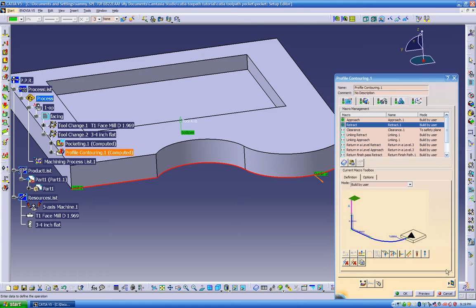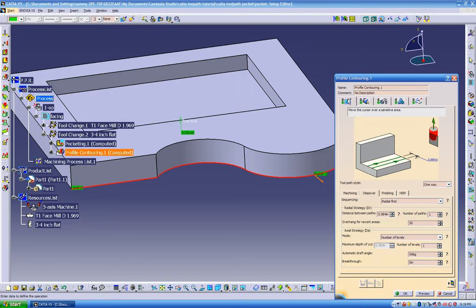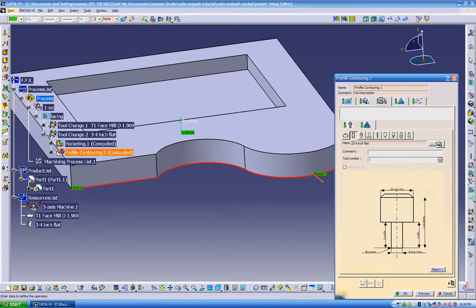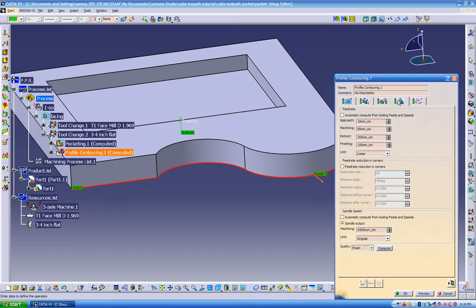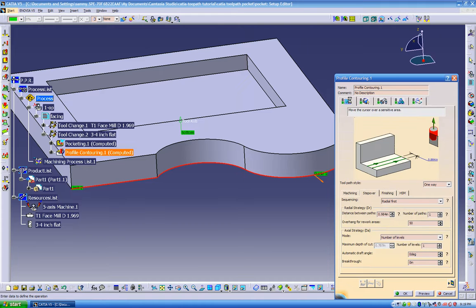So I'm not gonna save this. I'm just gonna go back to our step over, which is on the first icon over here. This is where you select the geometry. This is for the tool. This is for the feeds and speeds. And this is for your approaching and retracting. So we're gonna go back to our step over, and let's see what we can do here. Let's go to axial. Axial goes up, goes on Z motion. It goes up and down.